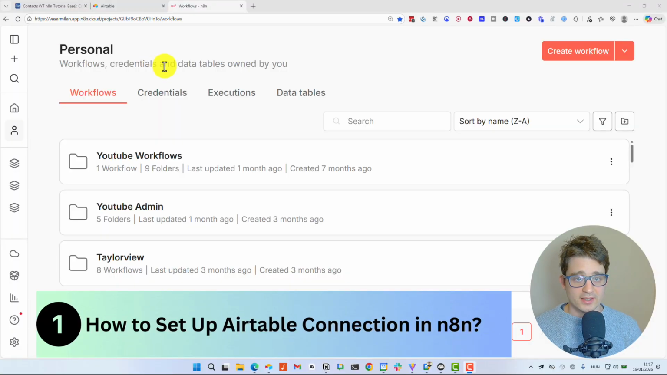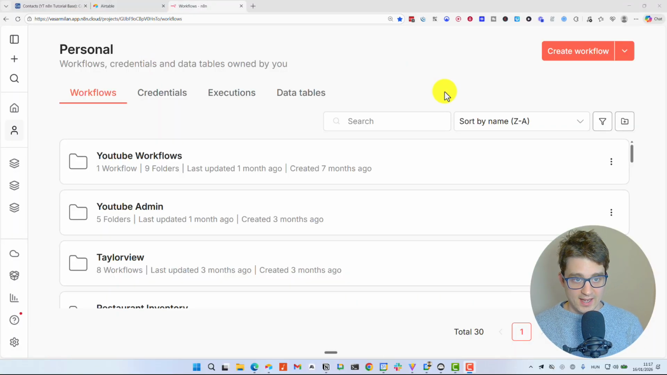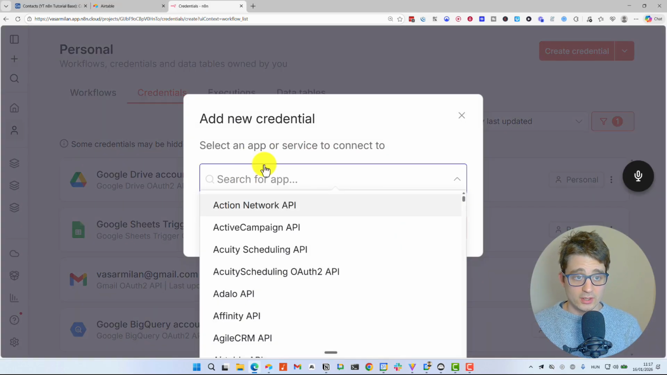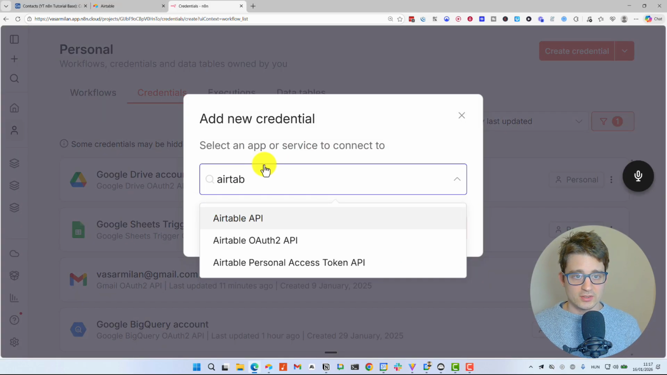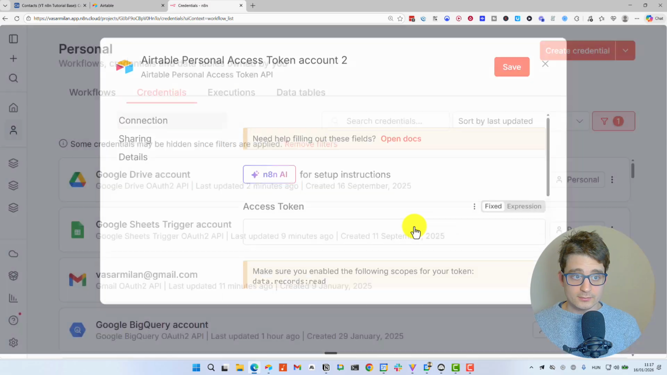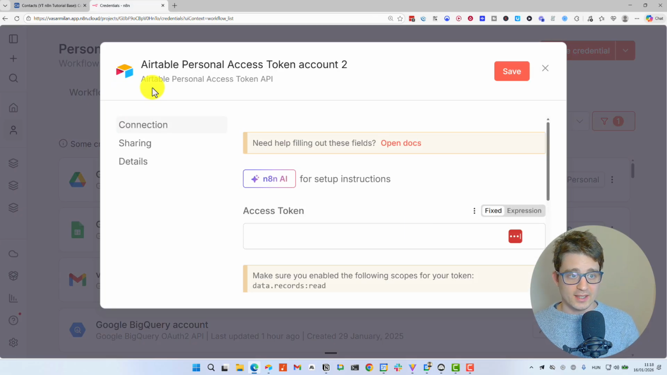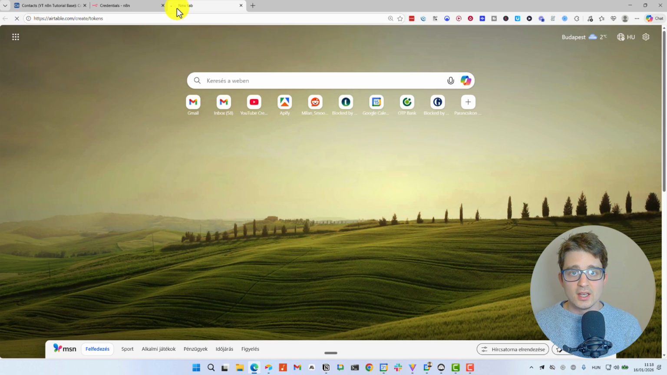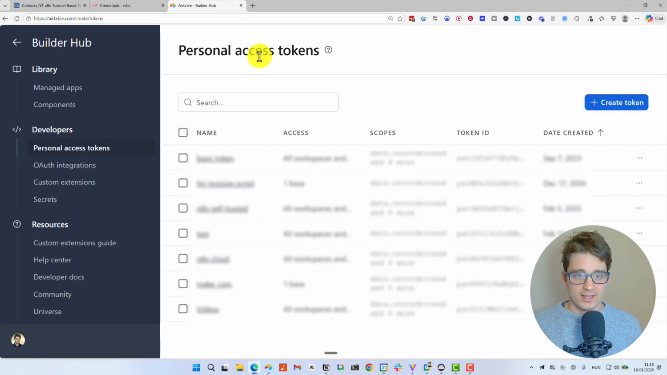First, we need to add a credential in n8n to connect with Airtable. Go to the top right and click Create Credential. Search for Airtable in the list and make sure to select the Airtable Personal Access Token API option to proceed. Now open a new browser tab and navigate to airtable.com/create/tokens so we can generate this token that we need.